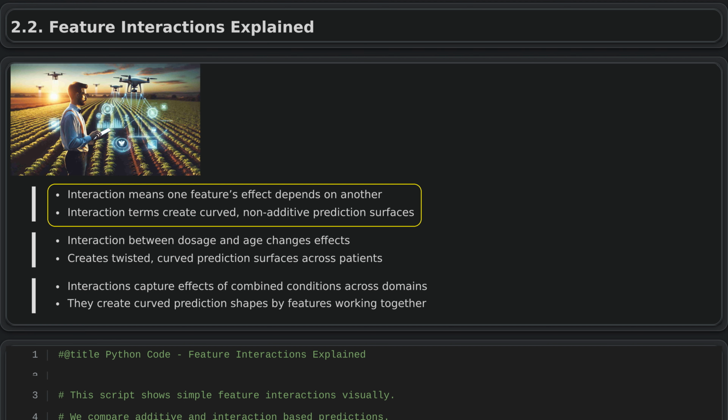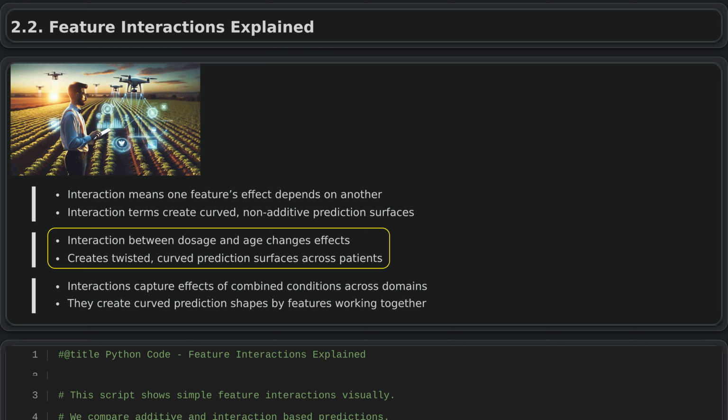When modeling how effective a medication is, it is not enough to look at dosage and age separately, because the effective dosage can change with age. A higher dose might help middle-aged adults more, but be less effective or even harmful for younger or older patients. By including an interaction between dosage and age in a linear model, we allow the impact of dosage to vary across ages. This creates a prediction surface that can twist and bend to reflect these nuanced relationships, even though the underlying model is still linear in its parameters.